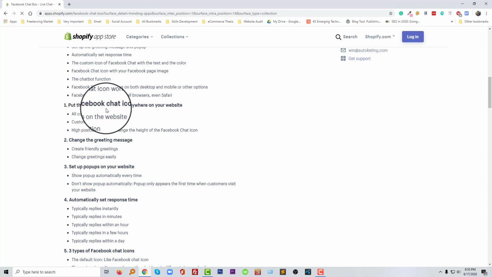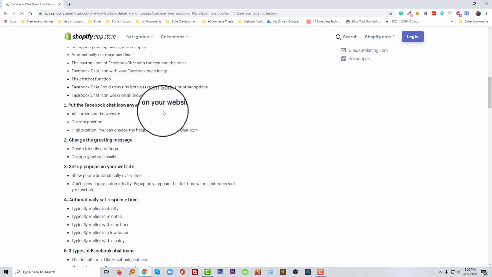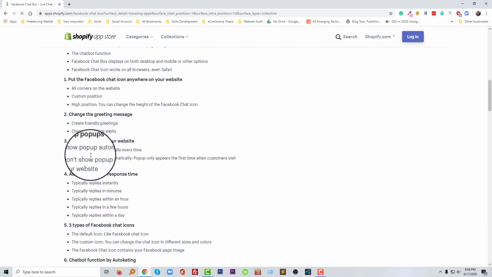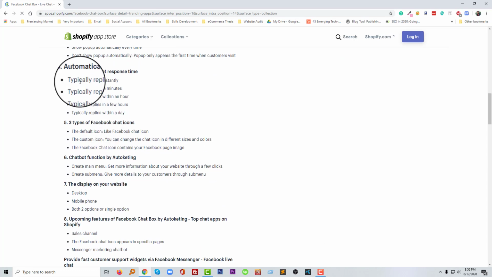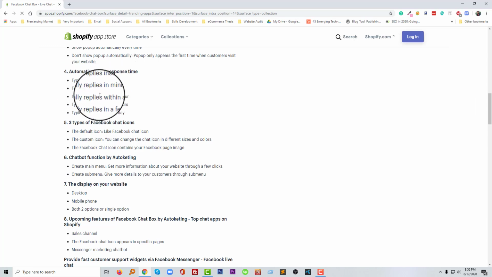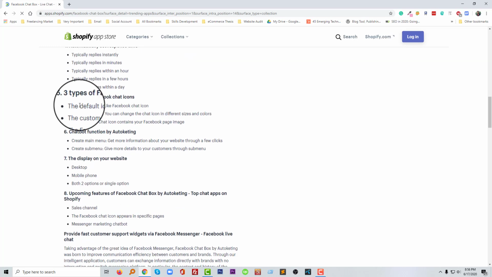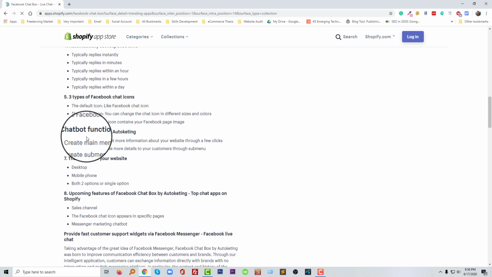Also, you can put the Facebook chat icon anywhere in your website. You can add this and keep this icon anywhere in your website, and basically we will add this chat messenger in the bottom right corner. There are a lot of automation features, like automatically set response time: typically reply instantly, reply in minutes, reply within hours, a few hours, and within a day. And there are three types of Facebook chat icon.